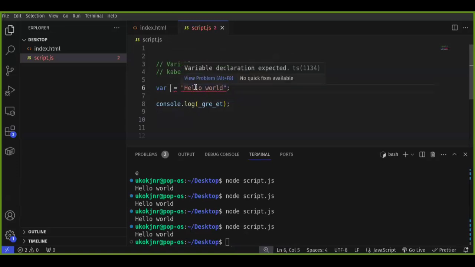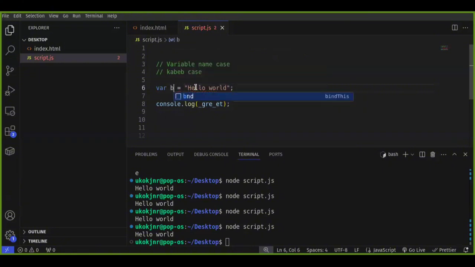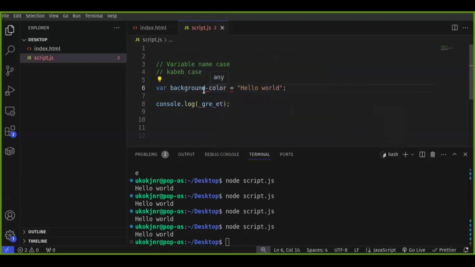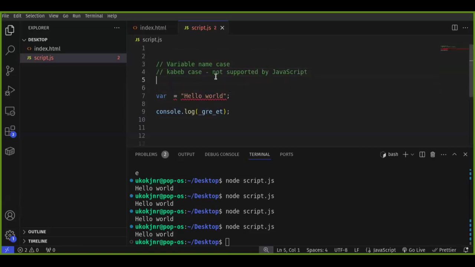Background color, when you say background color, the same thing. For people that are not following, just know that when you're using a KodeCamp case, you separate your characters using hyphen, short and simple. And JavaScript doesn't use this, not supported by JavaScript.